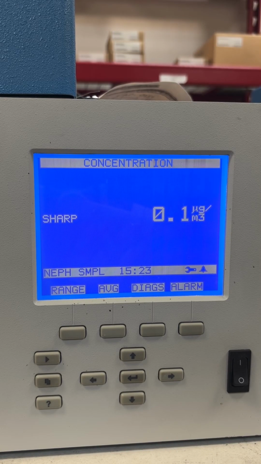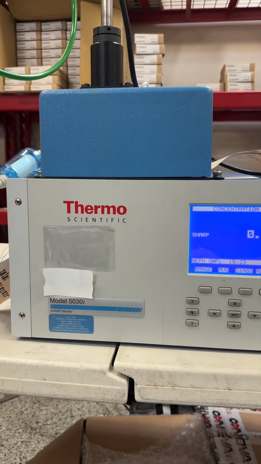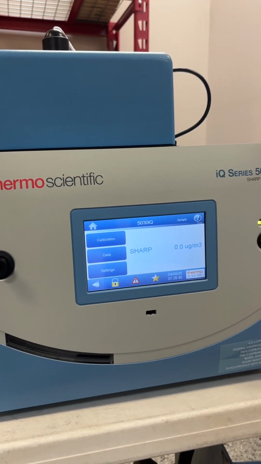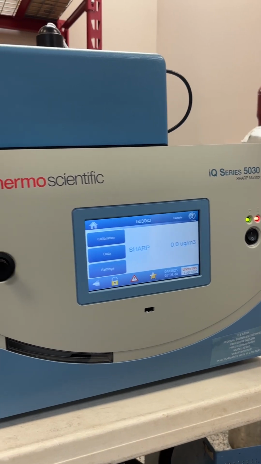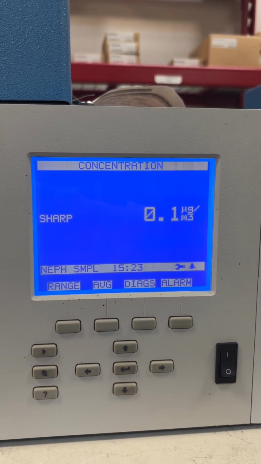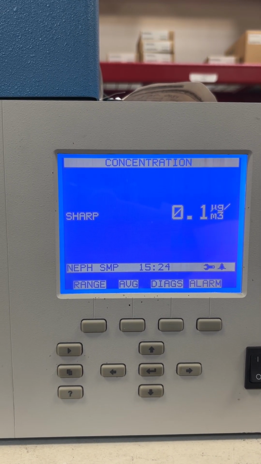Hi everyone, Jim with CD Nova Instruments, and today I'm looking at the Thermo Scientific Model 5030i Sharp, comparing it to the Thermo Scientific Model 5030iQ, the next generation Sharp. What I'll do is just go into the menu structure and look at a few of the menu items, starting with the 5030i unit.